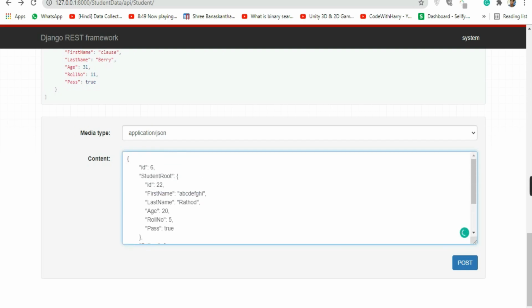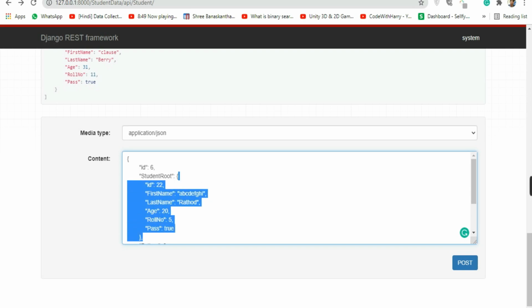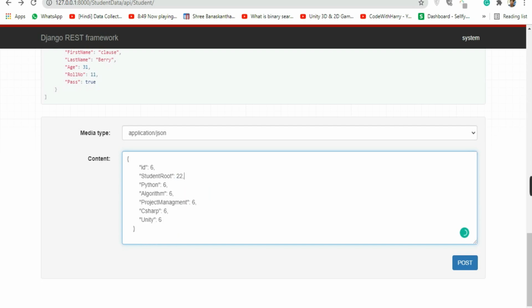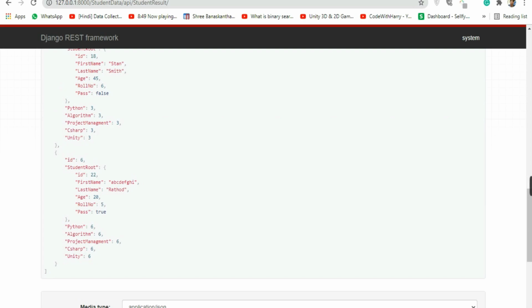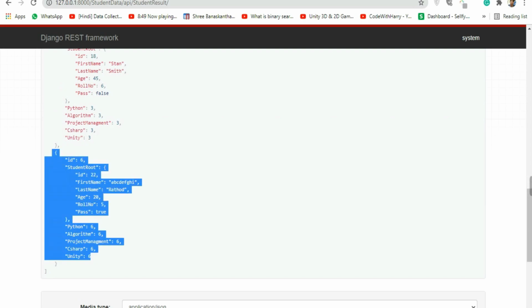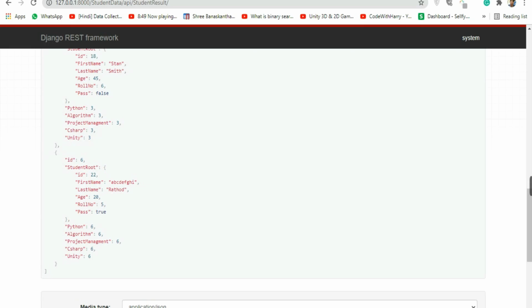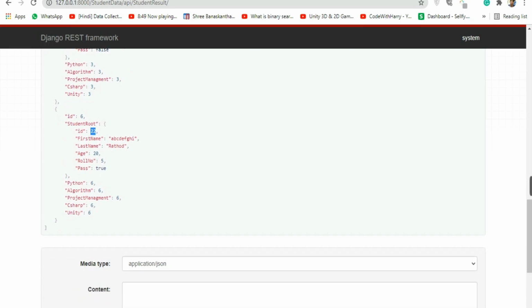So what I can do is paste all of this stuff in here. I can remove all of this except the ID. So I'm simply going to pass the ID in here. ID is 22. Then I'm going to add more data. I'm going to change these. I don't need to add this ID. And then I'm going to change the data. Let's try. Now let's try to post. So as you can see, I got this data ID 6 and whatever. But remember, student root ID is 22, which we just entered.